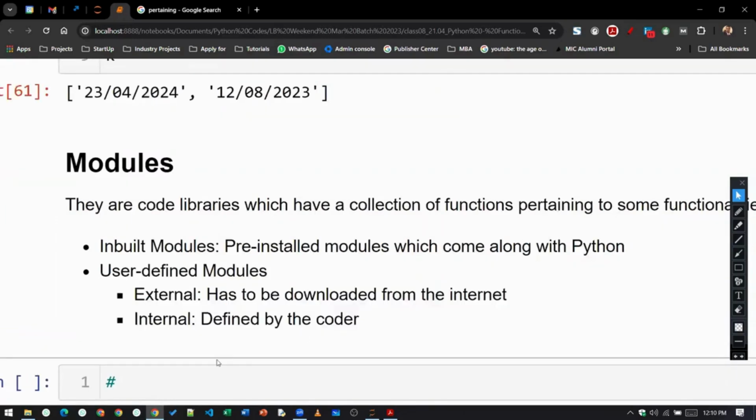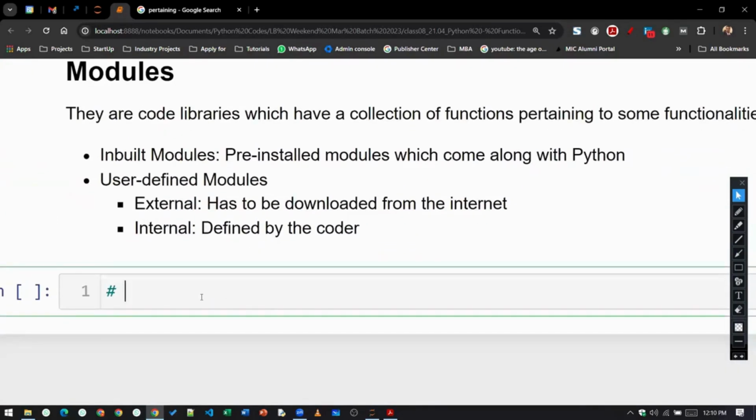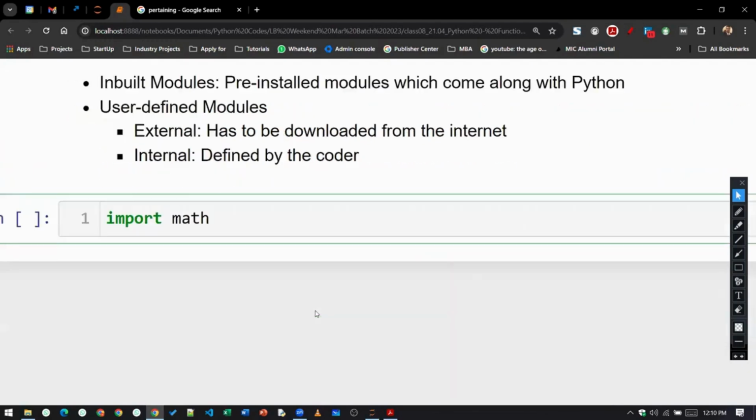Okay, so that is it. Now, inbuilt modules. There is a very famous module called the math module. So what we do in that case is write import math. To import math, understand this in this manner.